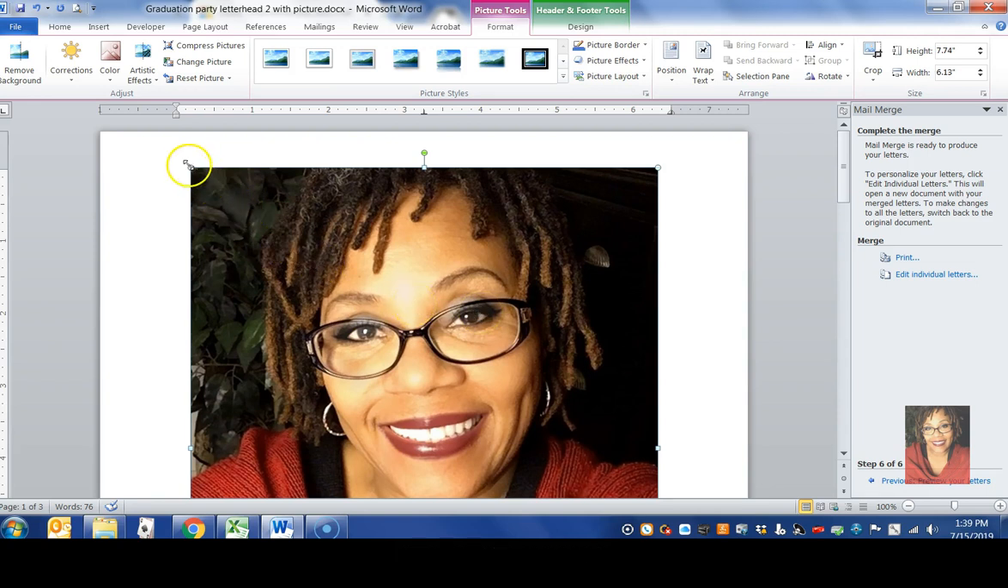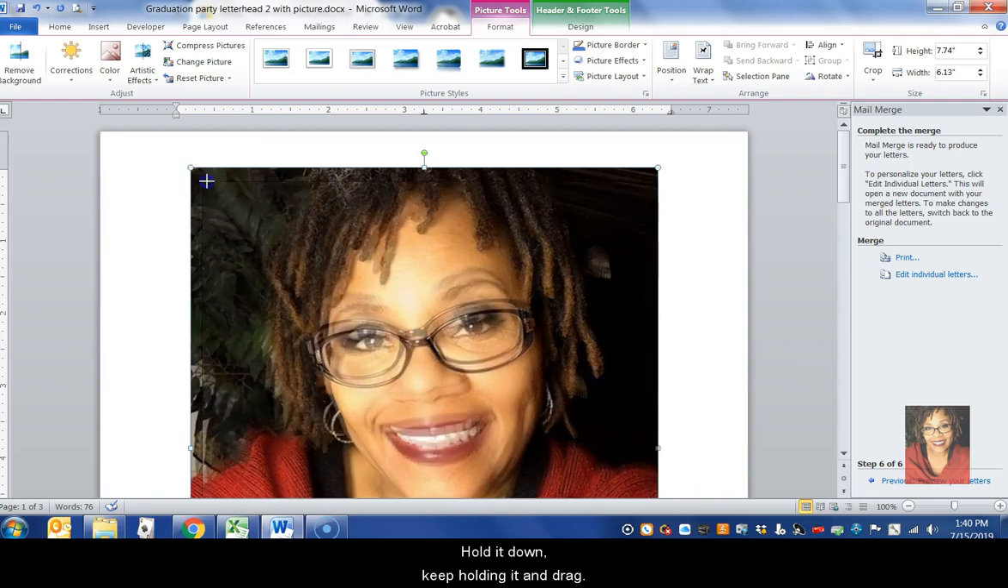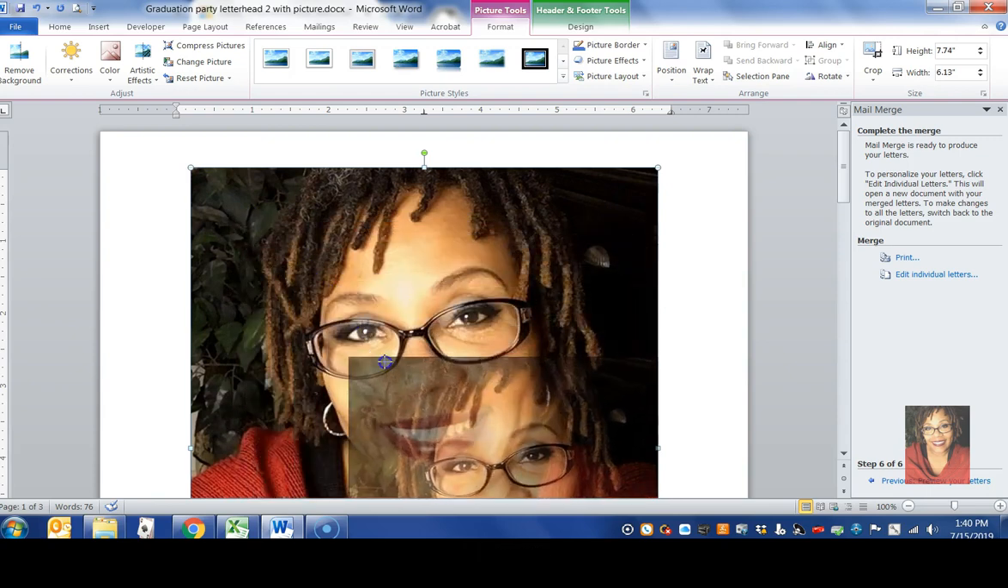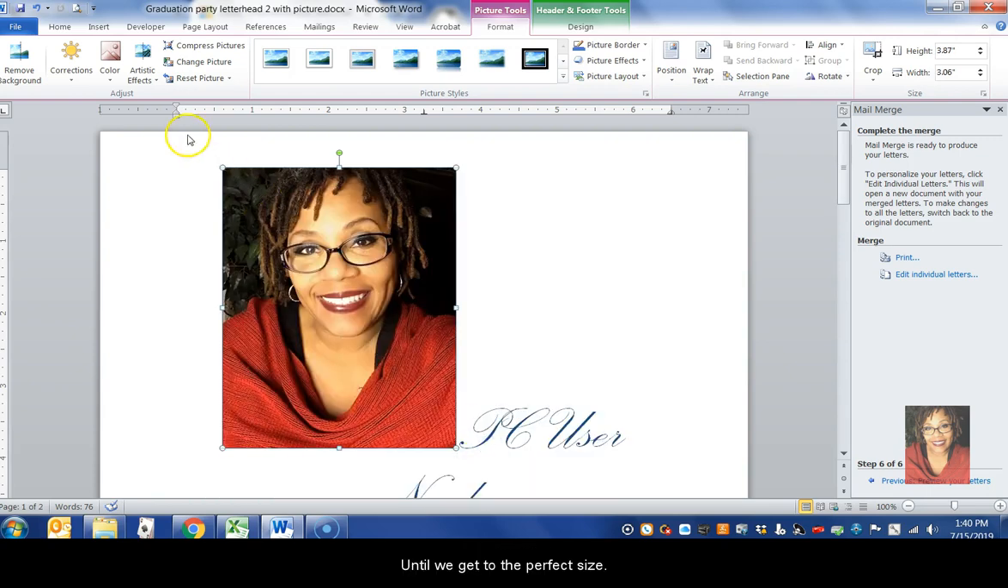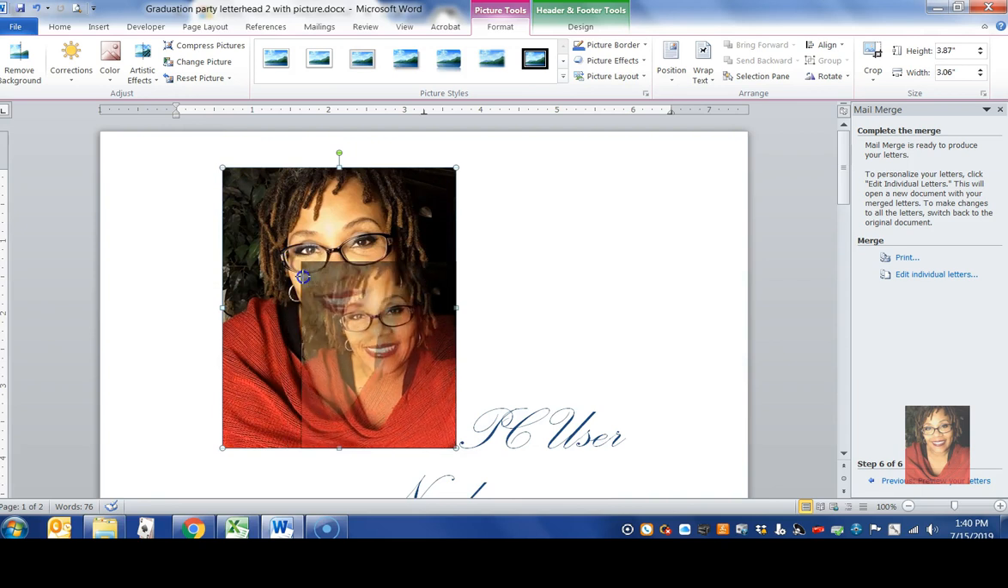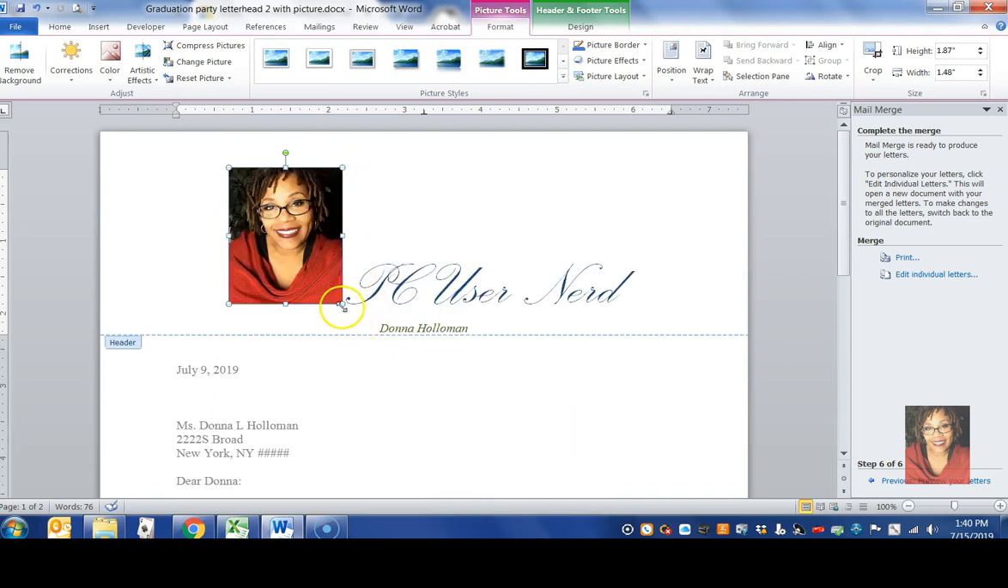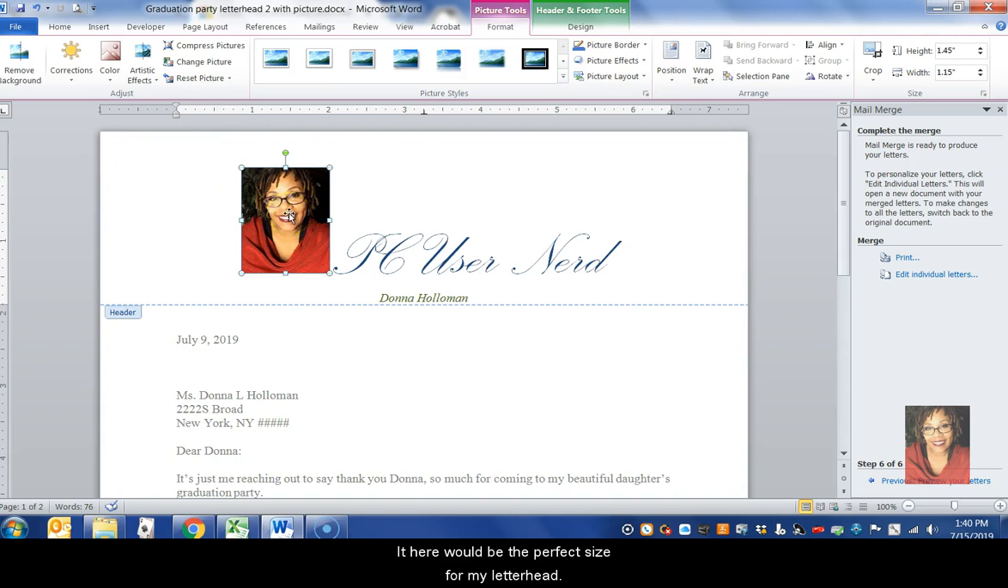And these little tabs here, or nudges, I call them, we're going to put our mouse over until we see 2 arrows. Once we see the 2 arrows, we're going to hold down the left mouse key, keep holding it, and drag until we get to a perfect size. And here would be my perfect size for my letterhead.